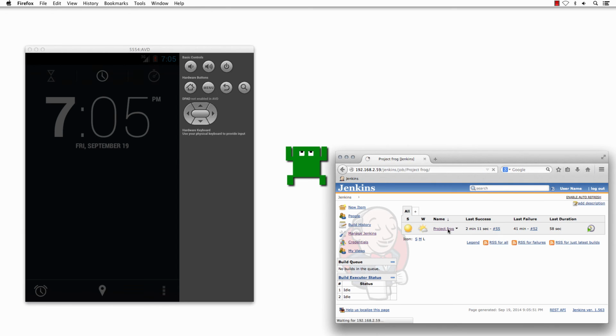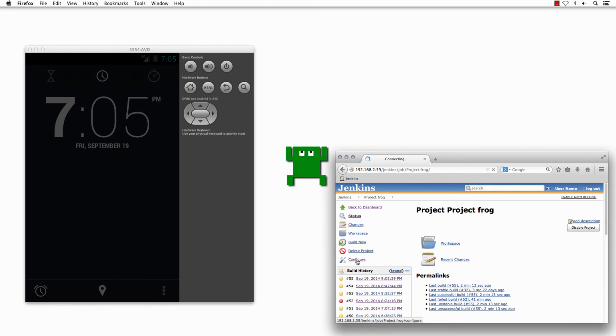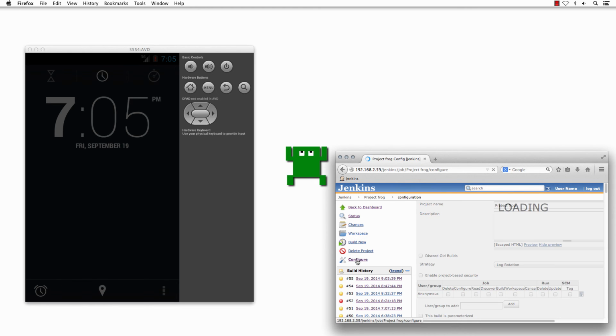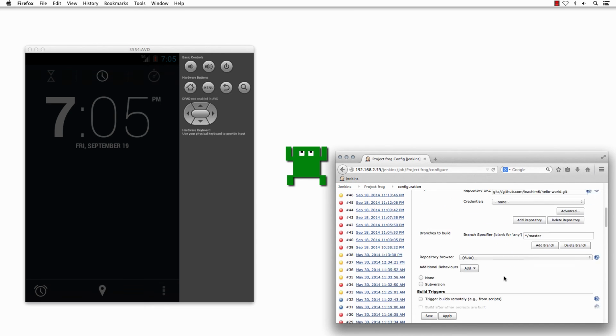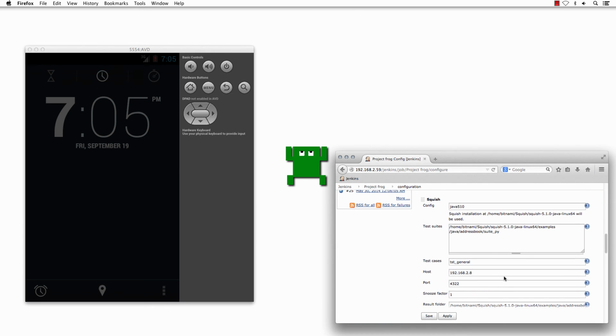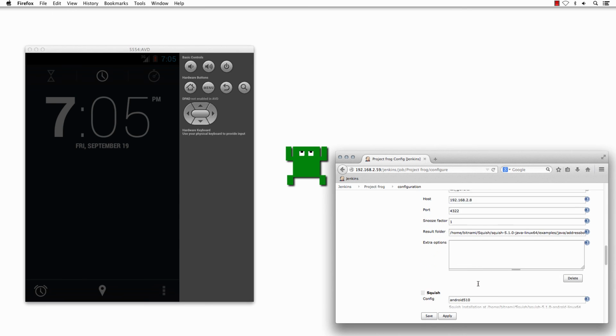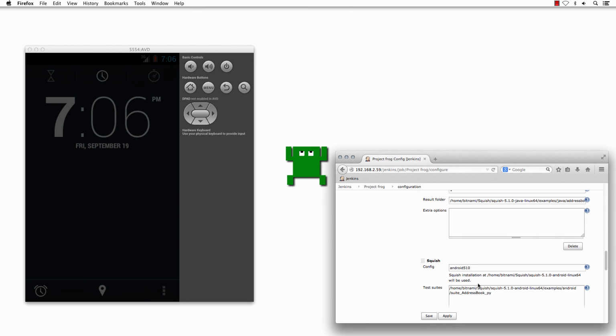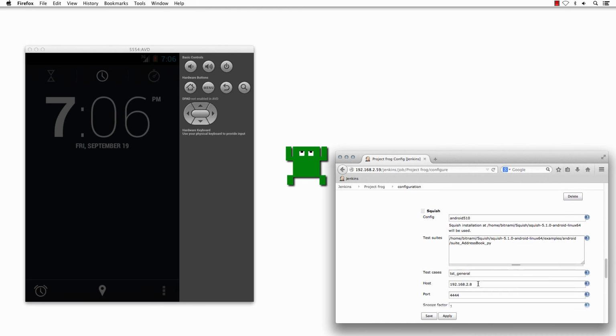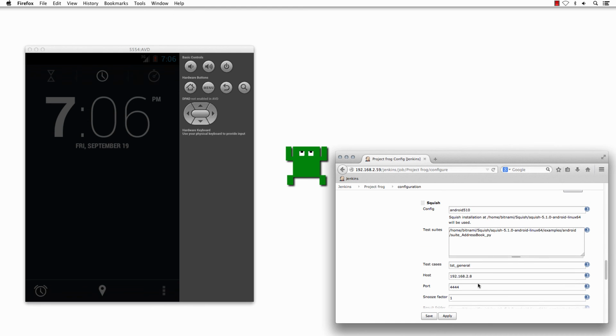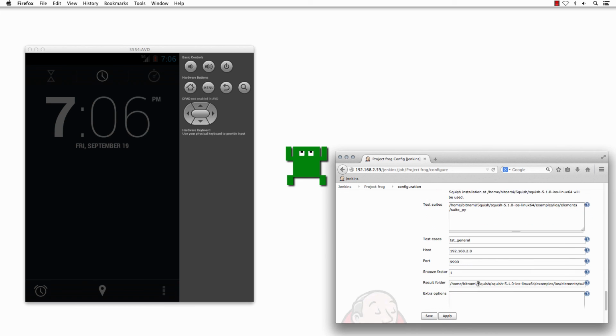If we come back to our project and click Configure, Squish-specific build steps can be added to your build, specifying what Squish package you would like to use, what test suite you would like to execute, test cases, where those tests should execute, their host and their port, and I happen to have multiple Squish-type test steps in my build process against the various applications that I'd like to test.